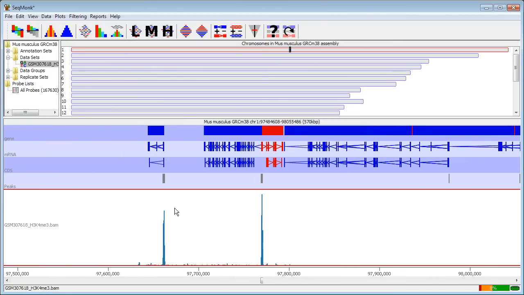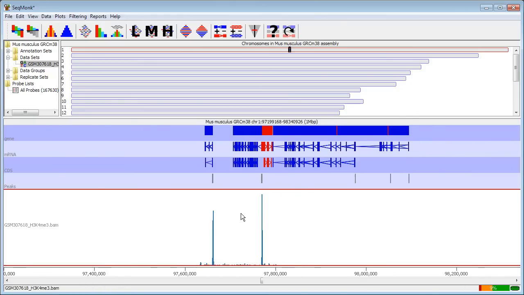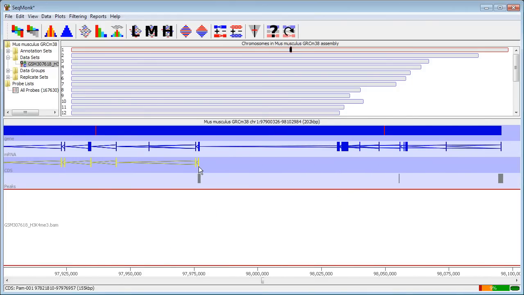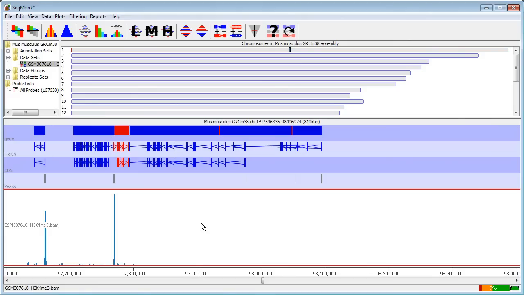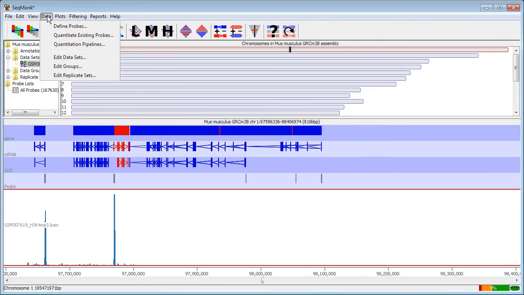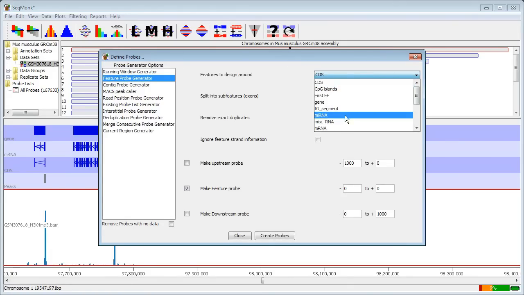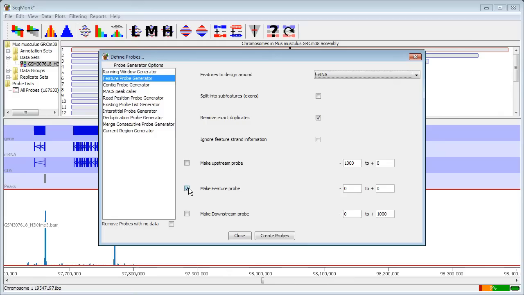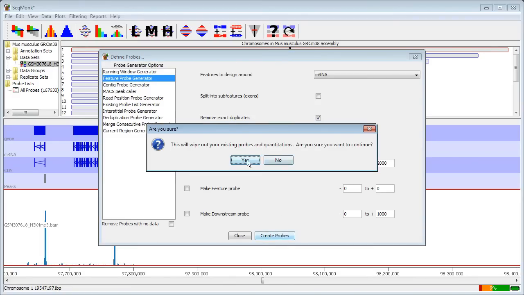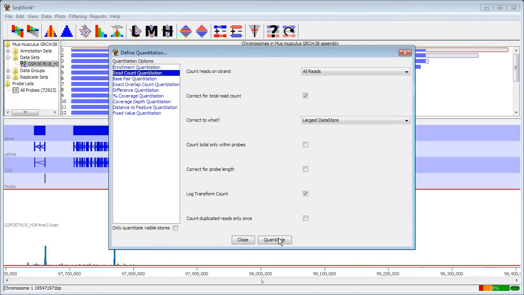Going back to where my original peaks were detected, I can see that the majority of these sit at the start of transcripts. So another way of looking at this kind of data is, instead of doing a peak detection, to systematically look at all transcription start sites in the genome. I can put probes over all of my transcription start sites by defining probes using the feature probe generator. In this case I'm going to use the mRNA feature track, and I'm going to put an upstream probe so that it centers around the transcription start site, and put a probe that spans 2 kilobases either side of this, and then just do a read count over that.